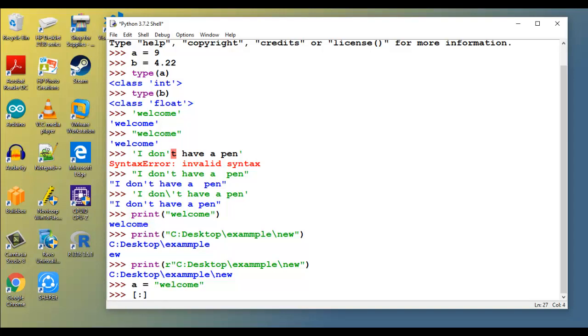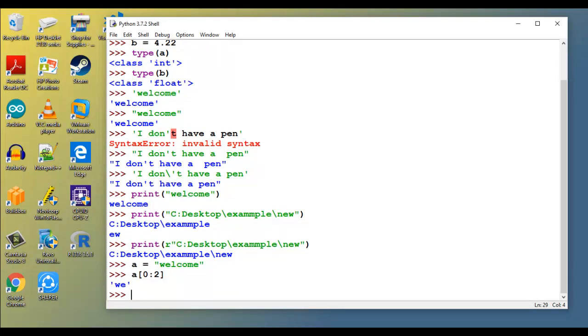For example, take the variable a and I am assigning the value welcome. Yes, computers count characters from 0, not from 1. So I am starting with 0 and printing up to 2, in the sense it starts with 0 and prints up to 1, that is W, followed by E. This is how splicing is done.